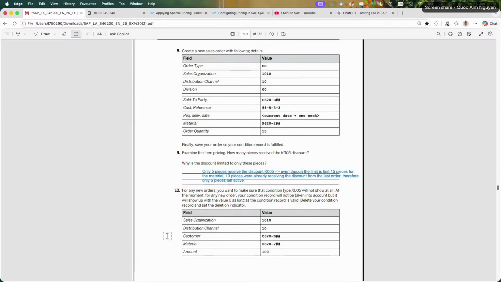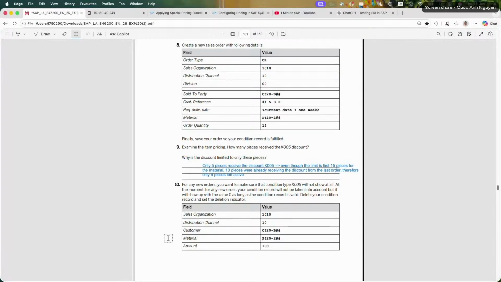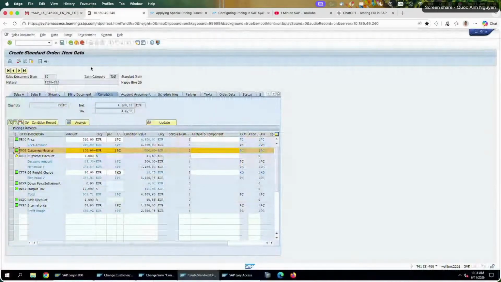So now for any new orders, you want to make sure that the K005 will not show at all. At the moment, for any new order, your condition record will not be taken into account, but it will show up as the value 0 as long as the condition record is valid. Delete your condition record and set the deletion indicator. All right, so to test that, also really interesting.